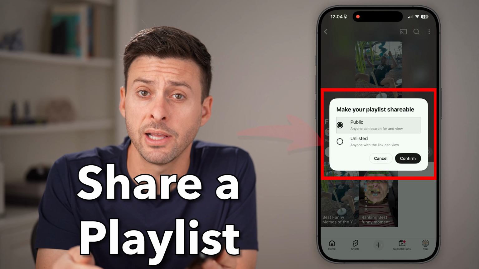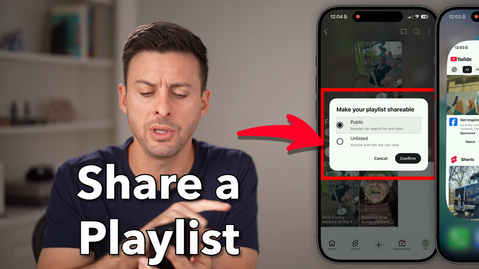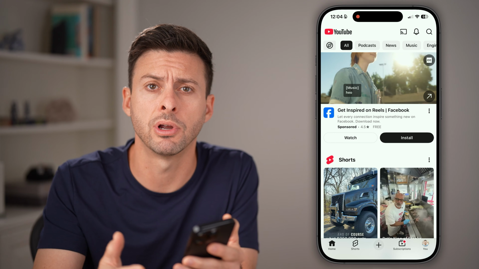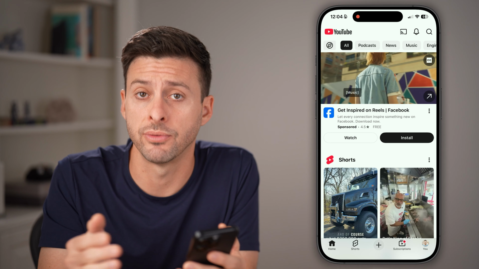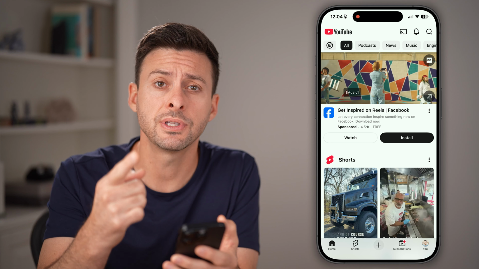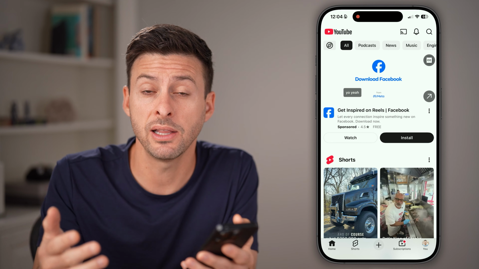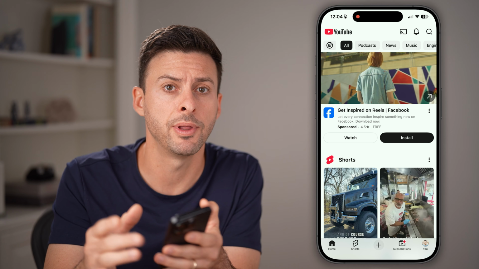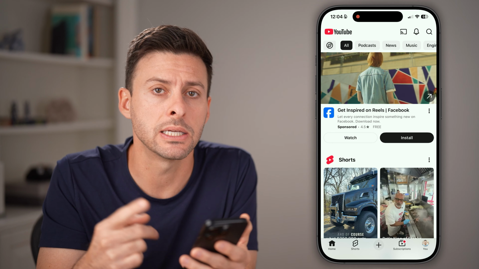Here's how to share a playlist on YouTube. Now open up the YouTube app if you're on an iPhone or Android, or go to youtube.com if you're on a computer. Now the first thing you need to do is navigate to that playlist, find out if it's private or public, and get the copied link to share it.